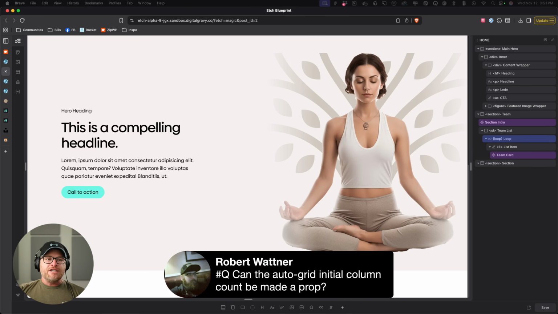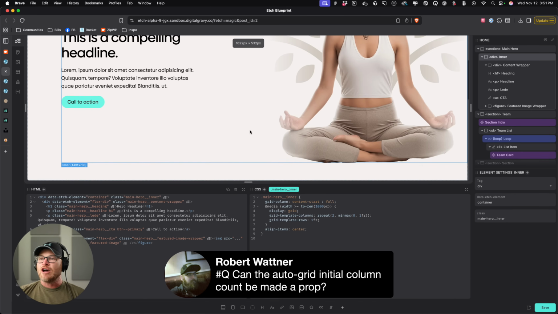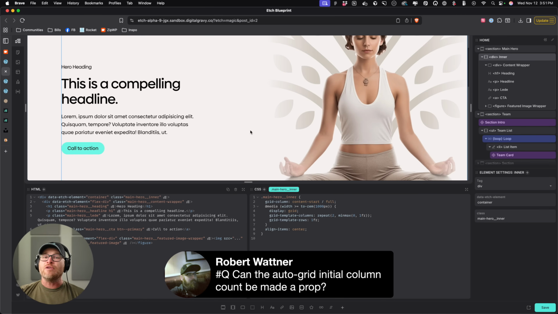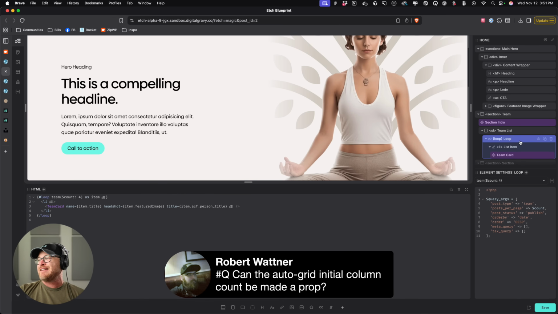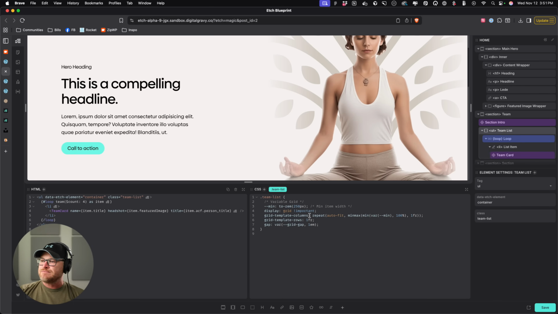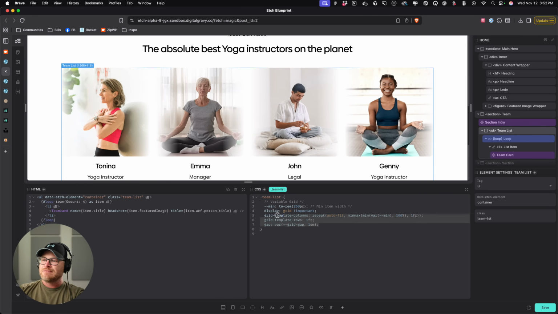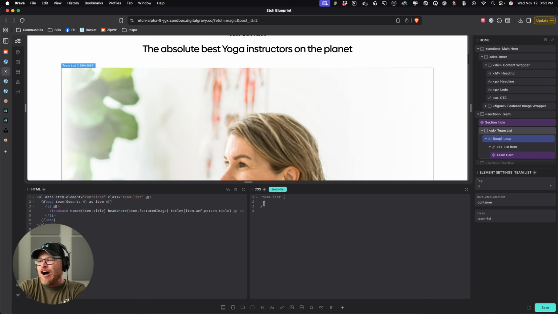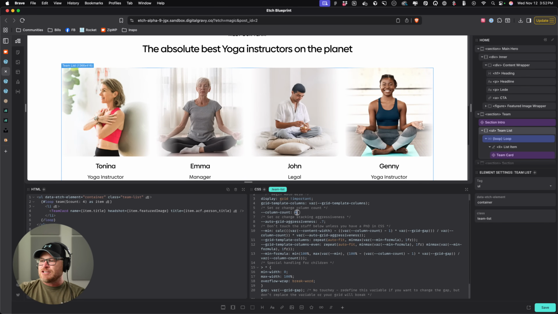Can the auto grid initial column count be made a prop? It already is a prop. Oh, you mean a prop in a component? Absolutely it can. Let me show you. So we have this team list right here. This one's not using auto grid. I could switch it real quick because I don't have to write anything. There's no cost to switching it, right? Let's do auto grid. Bang, there it is. So this column count right here, literally all you have to do.